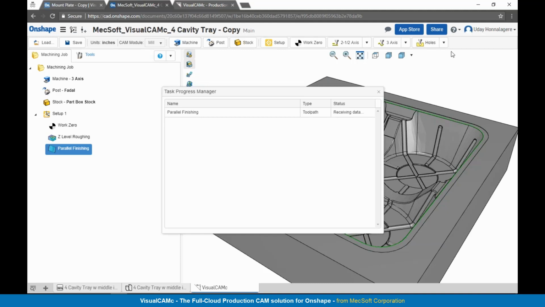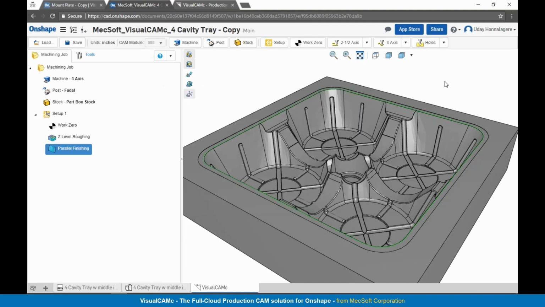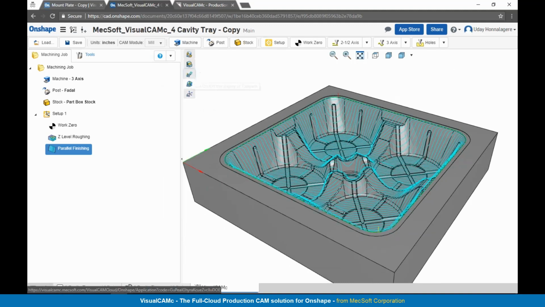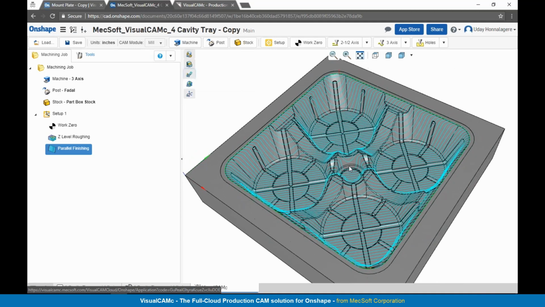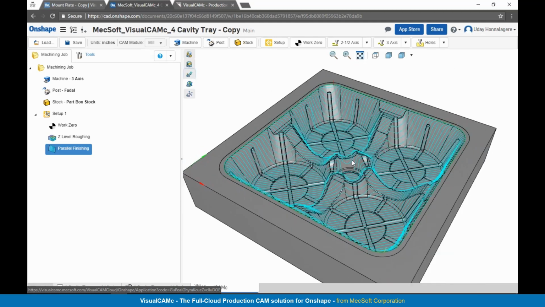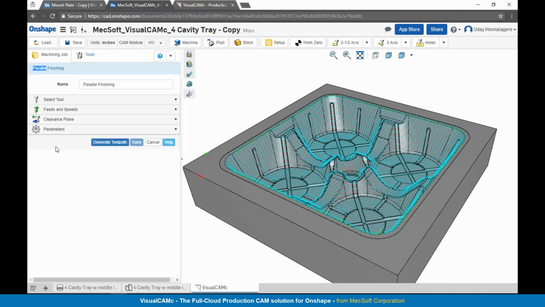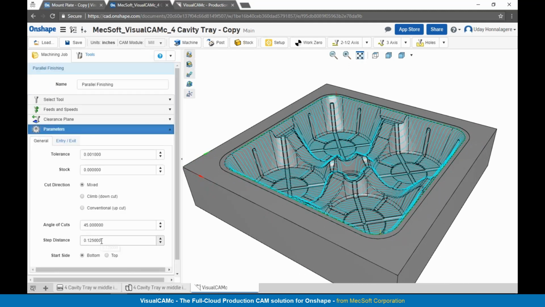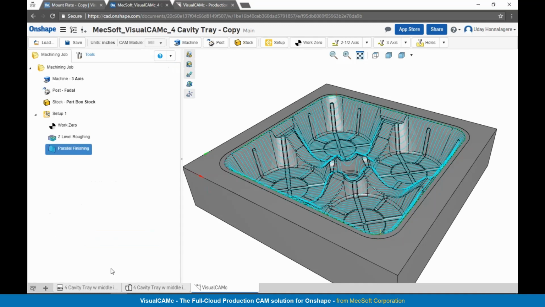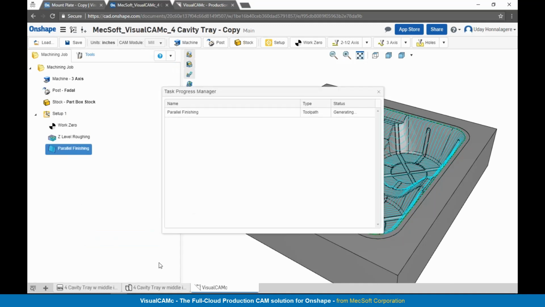And it's receiving the tool path data, and all the computation, as I said, is done on the cloud and the backend servers. And there's the generated tool path. I just toggle the display of the tool path, and there's the finishing pass. If you'd like to make a change, you could always double click to edit the operation. I could go back and tighten up the step distance in here and go back and generate the tool path. So a simple click to edit the operation, to update the parameters and regenerate.